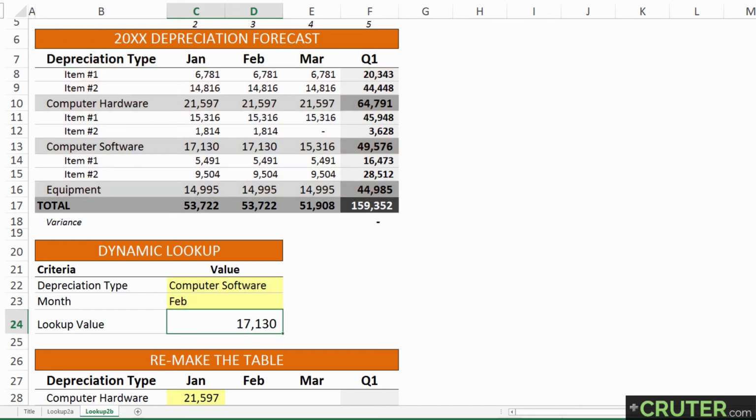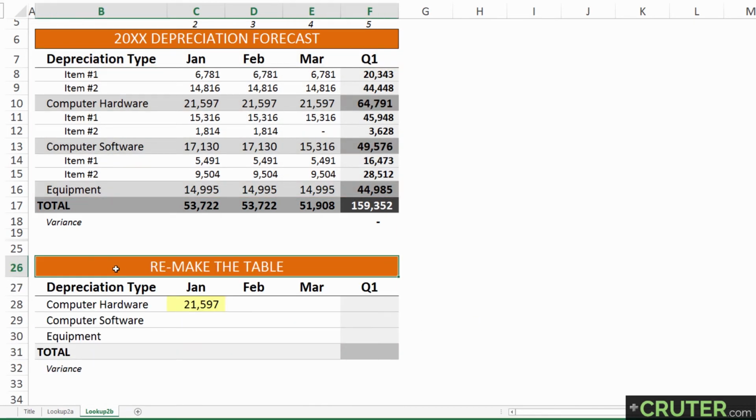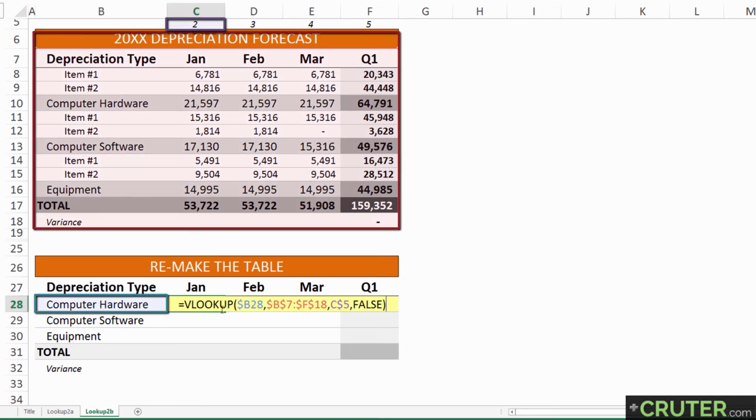So let's go ahead and get rid of this one and then start looking at this last example that I have here. Now in this example, I'm just going to go ahead and remake the table above, but in a summary format. As you can see, I just have the depreciation type, those subtotals right here, listed out, and that's all I want to find. So I want to skip over these middle items that are adding up to the subtotals of these computer hardware, software, and equipment. So let's start right here in this Vlookup formula and pop into it with F2.